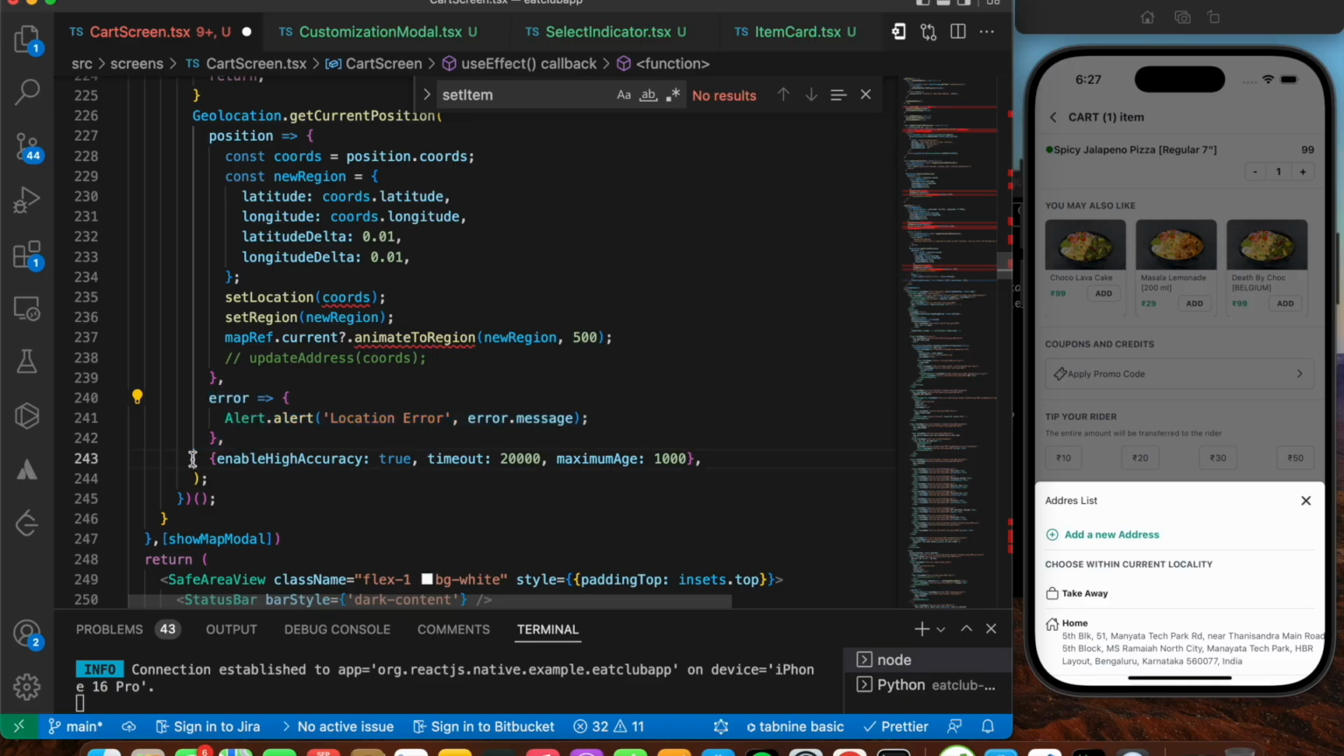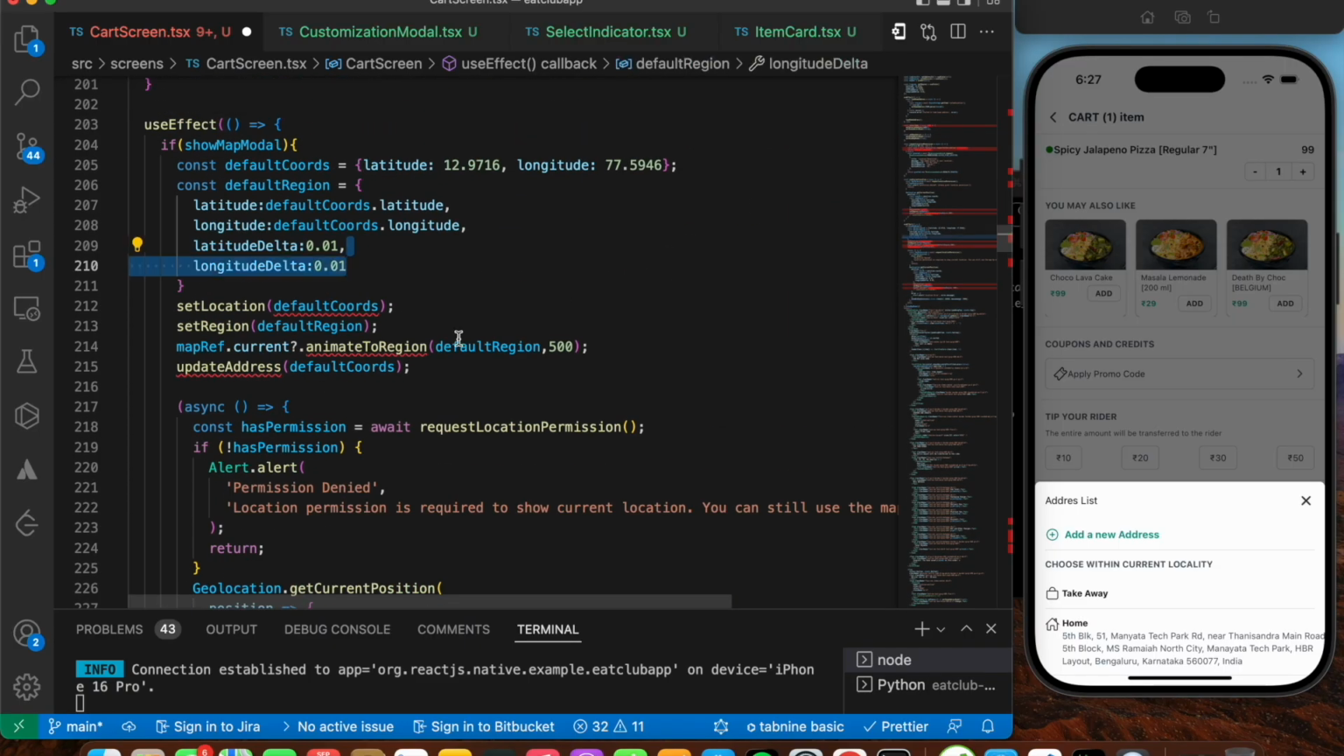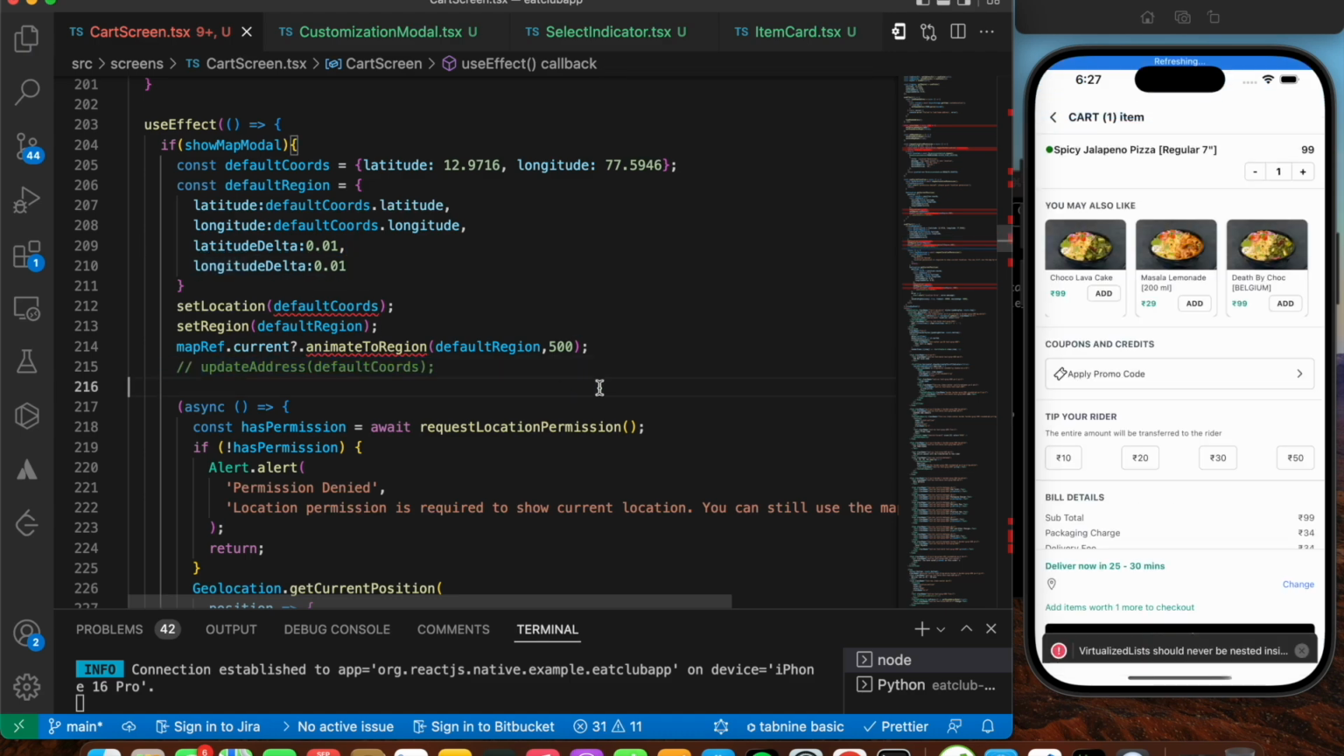Okay, and here we're going to say enable high accuracy true, pass on the timeout as well as the maximum age that is required for the geolocation method. So let's try to also comment this one as well. Update address, save the file.